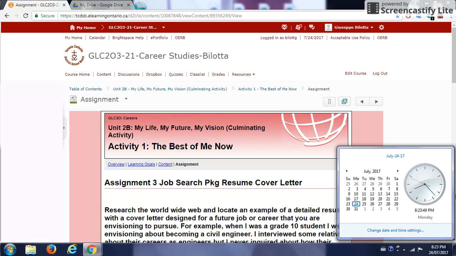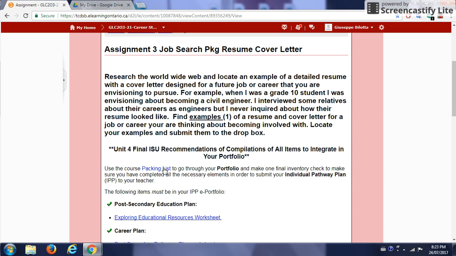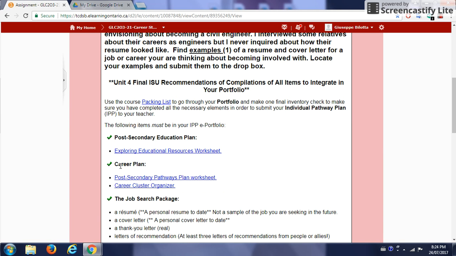Now, just to have it in writing and go back to Unit 2B, a good way to formulate your portfolio is to seek and look at the packing list. The packing list essentially is a checklist for you to go through and include in your final artifact. Your portfolio or IPP is an artifact. It's something that you're going to be working on and have at the end of this course and use it for future reference. Some of these items are not complete.